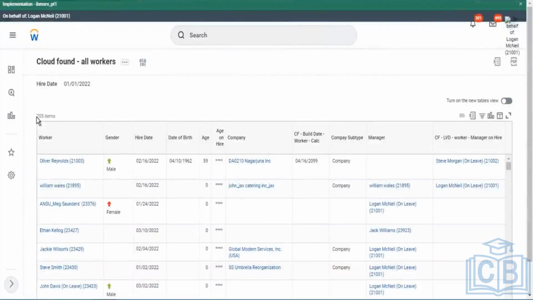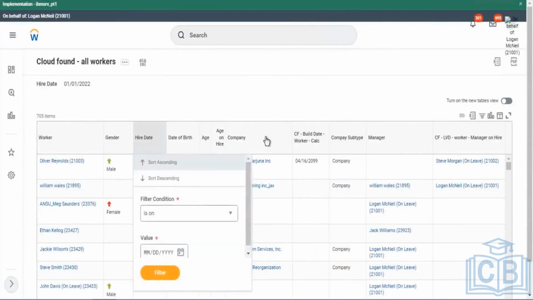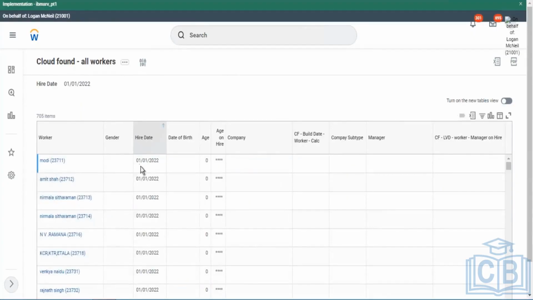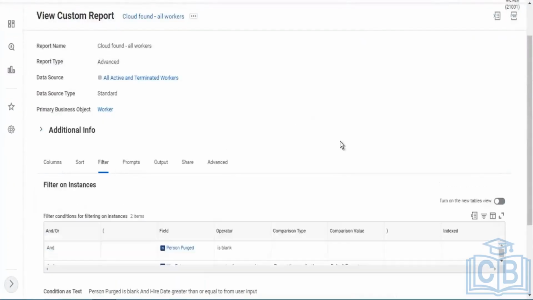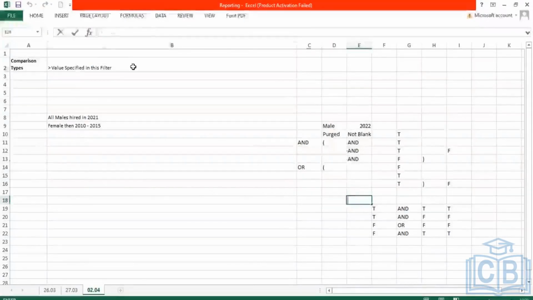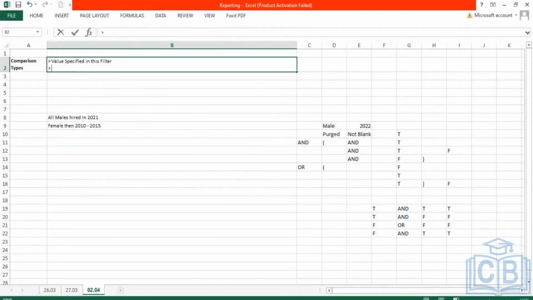It's pulling some 705 odd workers. If I sort it in ascending order, the first worker that it gets me is the one hired on 1st of January 2022. Basically, I said, get me all those workers whose hire date is greater than or equal to the value that is entered by the end user in the prompt when they're running this report. The option is prompt the user for value. We have value specified in this filter, and value from another field.